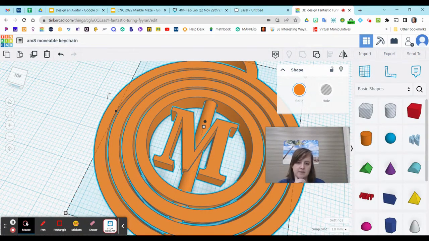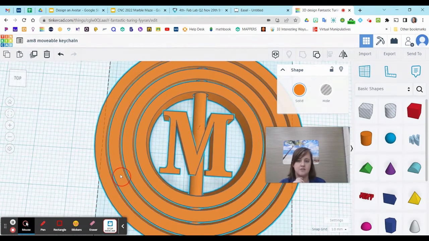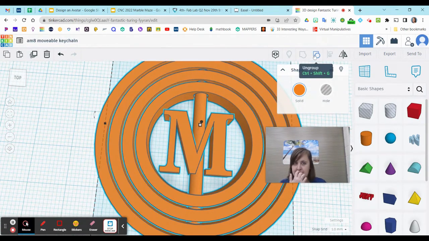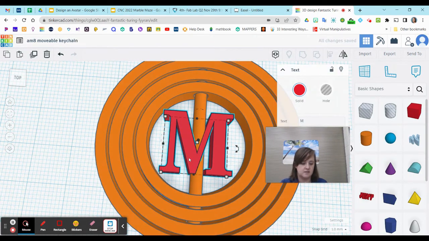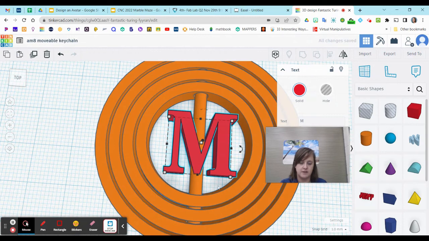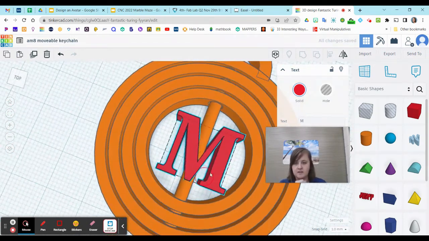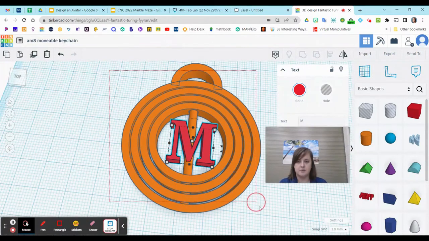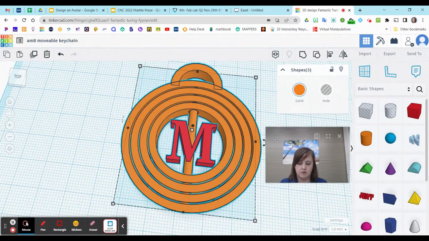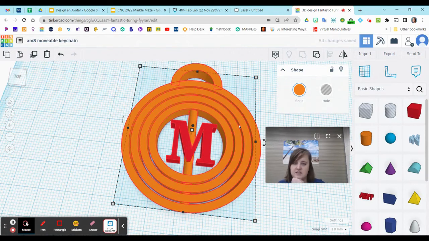One thing I noticed is that my M is not centered, and if that bothers you, then maybe we want to fix that. So I can ungroup it, and then I might just select and arrow over. Ooh, that looks pretty good because it's nice and centered. Double check that it's not touching that middle ring, so we're good there. Now I'm going to group it together, and we should be able to download and print this.